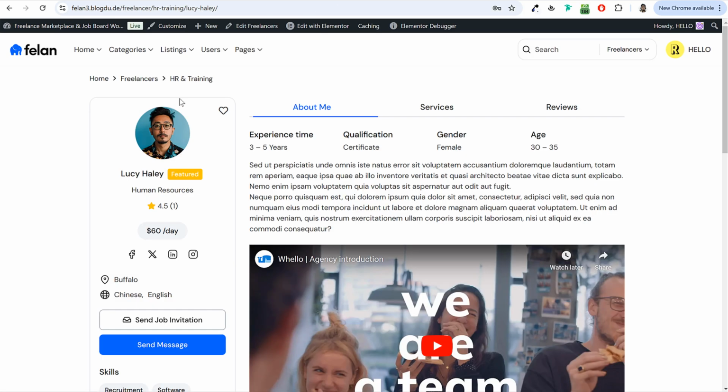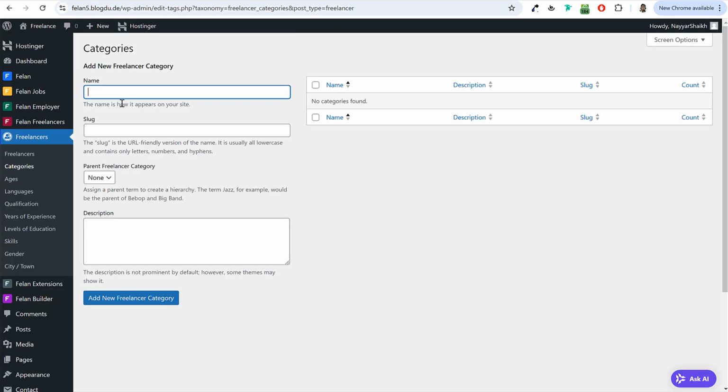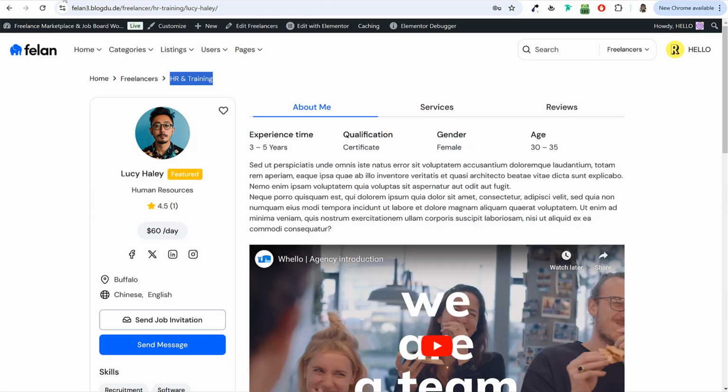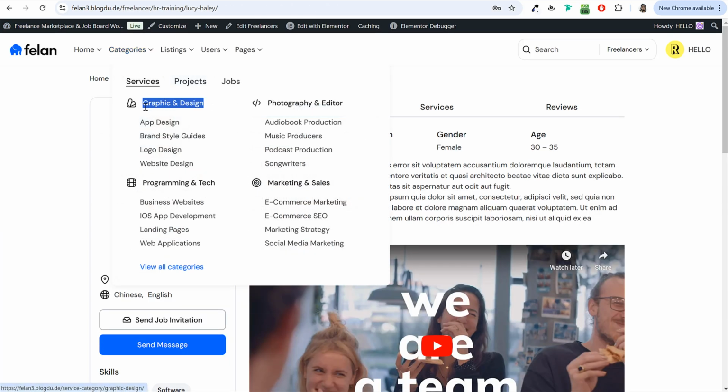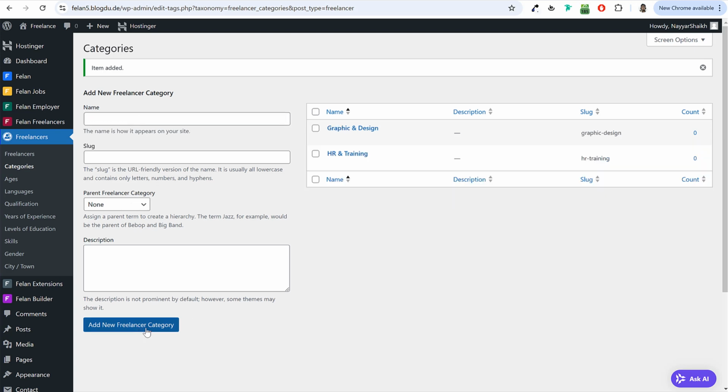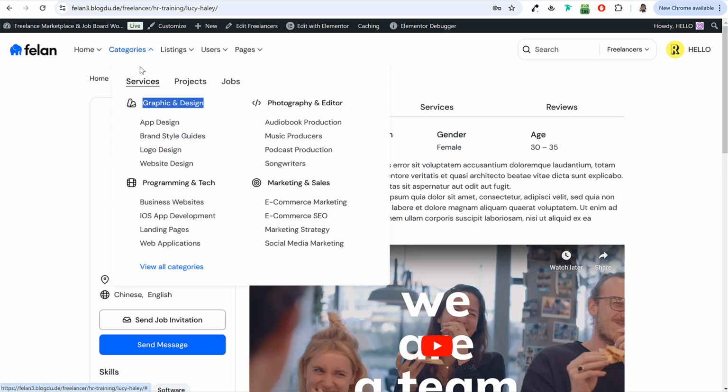So to create a new category, for example, if you want to create a category called HR and training, you can simply type in the title and click on add new freelancer category. Okay, so this is added. If you want to add more categories, for example, graphic and design, you can simply type in graphic and design, click on add new freelancer category. Under that, if you want to add subcategories, you can do that.